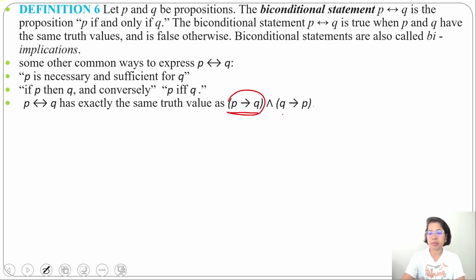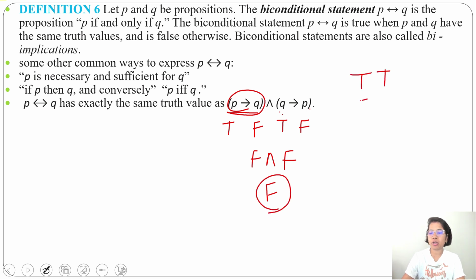P implies Q will be false if P is true and Q is false, and Q implies P will be false if Q is true and P is false. Here it's false and false, so it's false. If from P and Q one is true and one is false, then it is false. If both are true or both are false, then it is true.